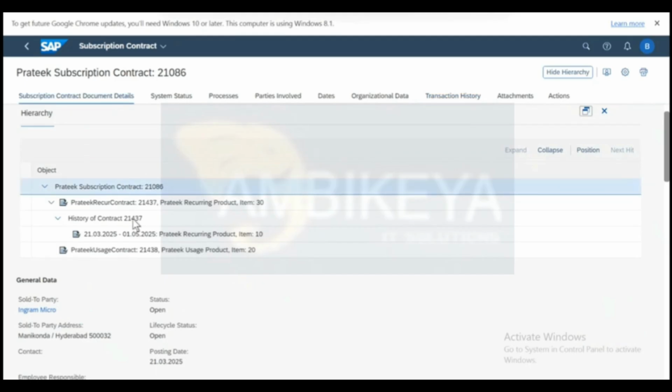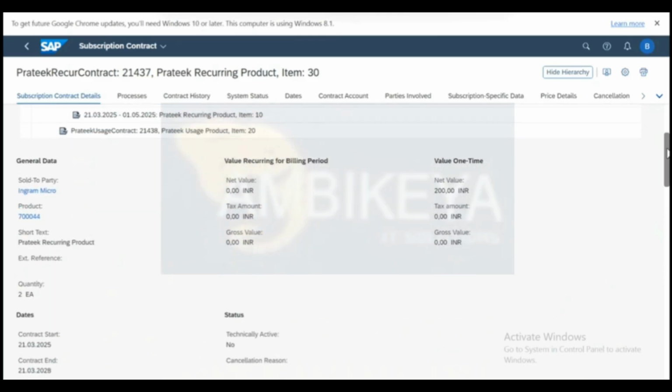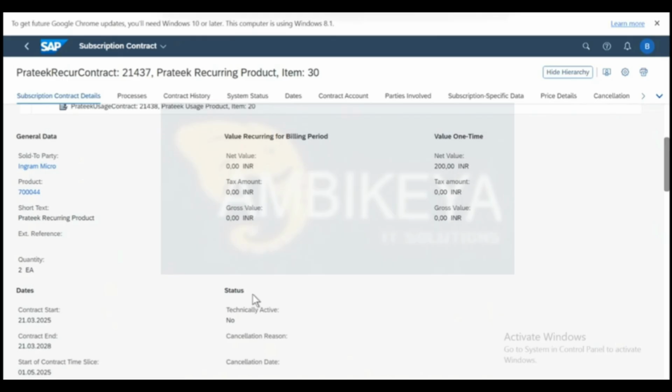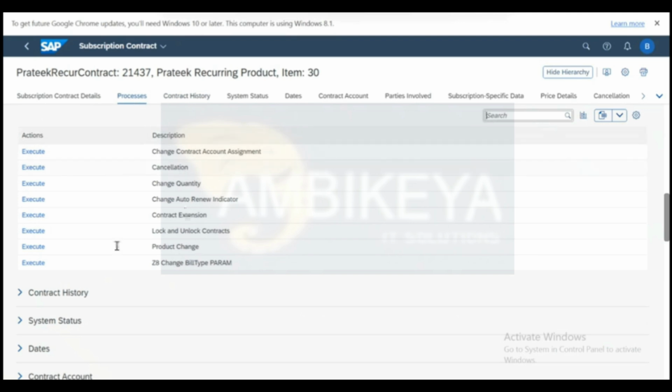So you can see, if I say this is the active time slice, what is the date for this active time slice? You can see this is technically active now. Then no process will be coming. Oh, it is coming. Okay. Now you see these options are coming. So when you configure the change process, it will show in your processes tab. Let's say you want to do the contract extension or change auto renewal indicator. Let's take the easy one. You just click on execute.